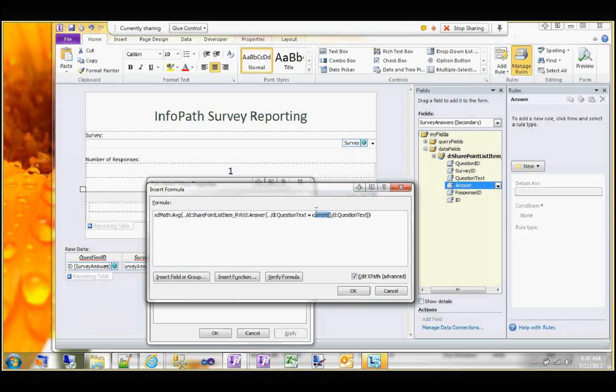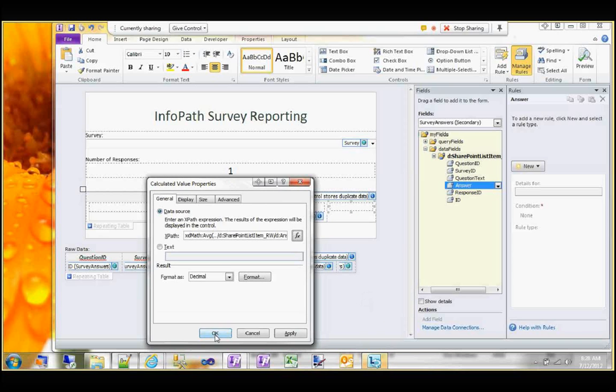One second, my brain just stopped again. Okay, so in this case, sorry, my bad, I got mixed up again. The current node is the SharePoint list item group, and we've got a current question text that we are comparing to a question text in order to get the answer so that we can get the average. There went my brain for the morning.